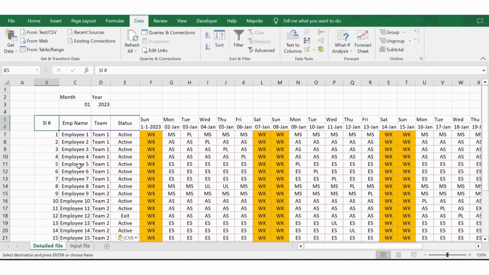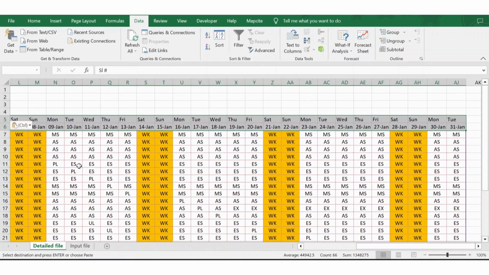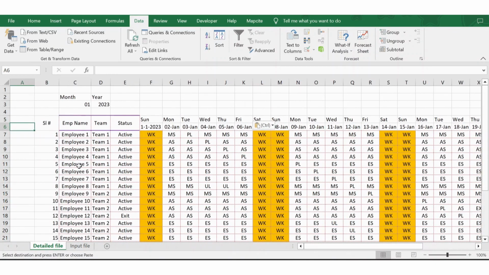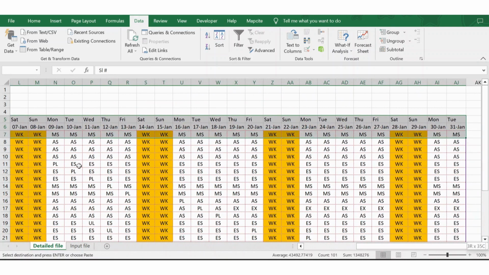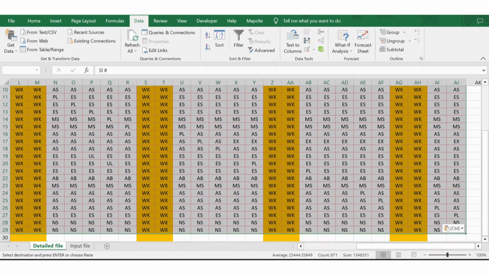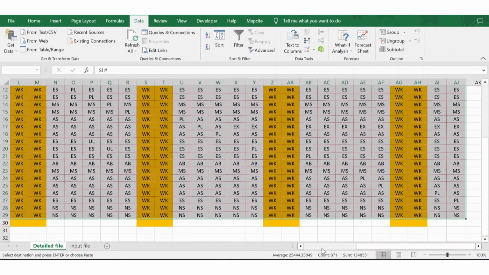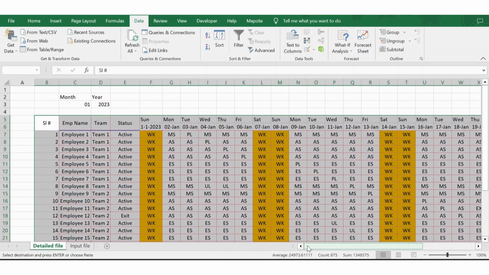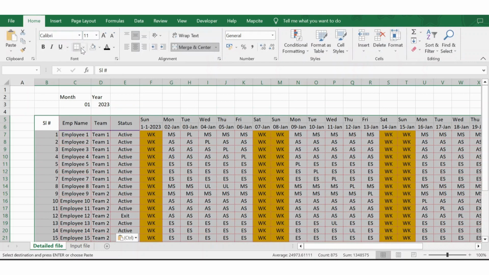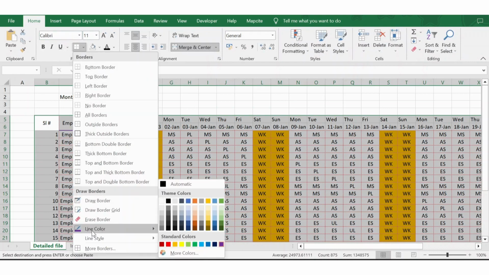So let's see how to do it. What I do is first I select the entire data. For this, I select here, Shift Control right arrow will select until last, and then Shift Control down arrow will select the entire table. Sorry, we have one more cell. Okay, so we have until here. So first, I go to Home, and here in this drop down, I have this line color. By default Excel will always have this black color, but here I selected the purple.